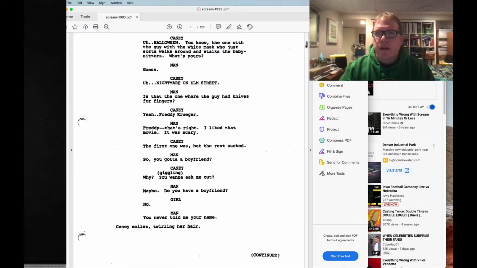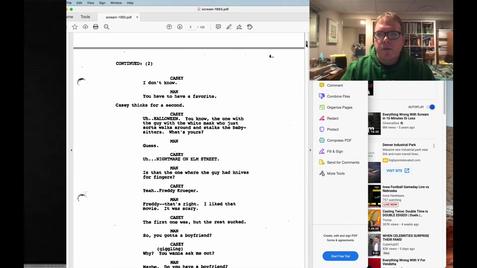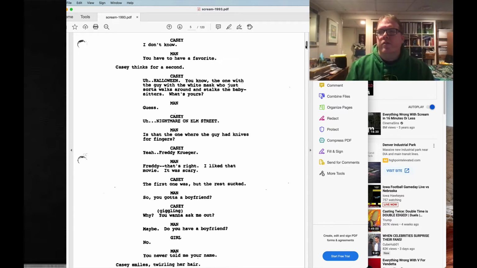All right. So again, one of the differences we've seen is when Casey's sitting at the table. You notice she does the little trick with the knife, like, "Halloween. You know, the one with the guy with the white mask who just sort of walks around, who stalks babysitters. What's yours?" And at that point, she pulls out the knife. That's not written into the screenplay, but I think it really does well and adds to the picture. You see subtle touches like this. This is where the actors make their money, acting. They're taking stuff from the screenplay and in some sense ad-libbing onto it as well.